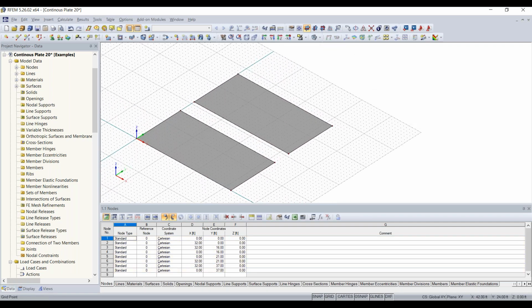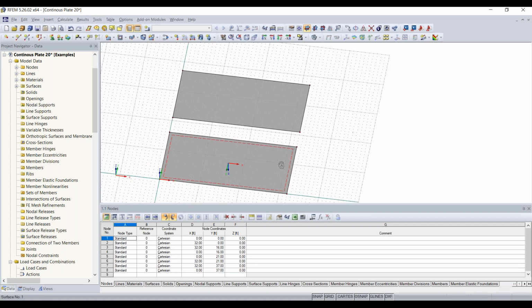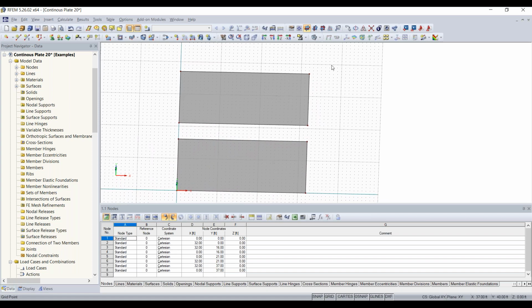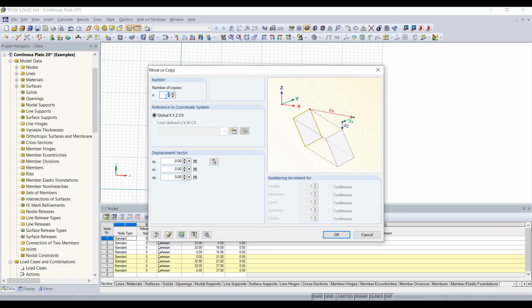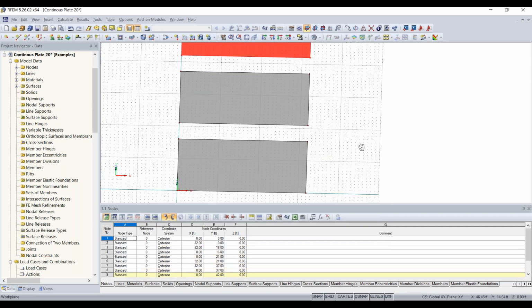And then the other option you can use is the actual move and/or copy tool. So if I highlight the second plate here, and then I go up here to this tool called move and/or copy, I can click on that. And then I can make one copy of this plate, and I want to move it in the y direction, 21 feet. And then I'll click OK.